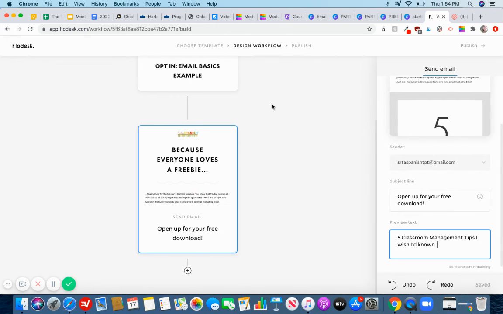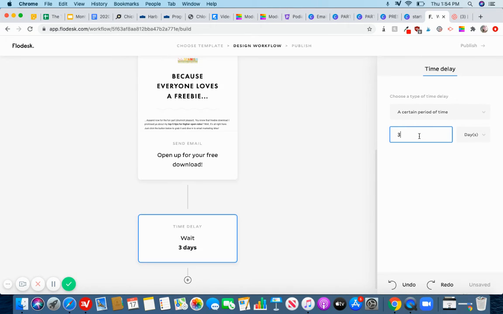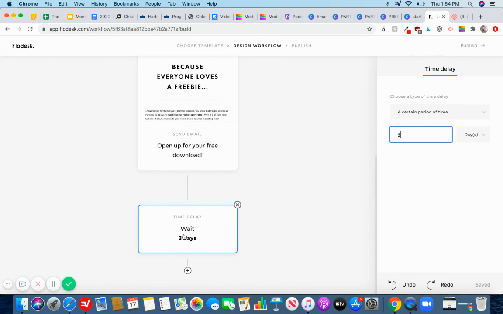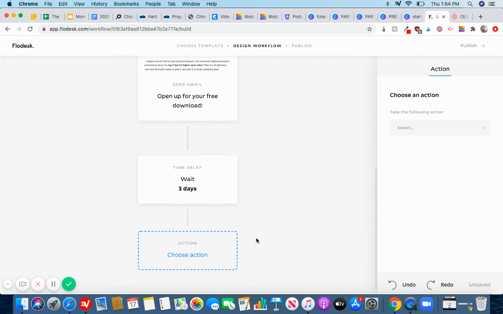If you want to do more, here is where you say plus. Let's give them a little time. A time delay just means how much time between this step and this step occurs. It's good to give them a little bit of time because you want them to have time to open this email. Then let's take an action. Let's add subscribers to your welcome sequence. If you want to give them more emails, that would be the next step after you've done the bare basics of freebie, form, workflow in this course.